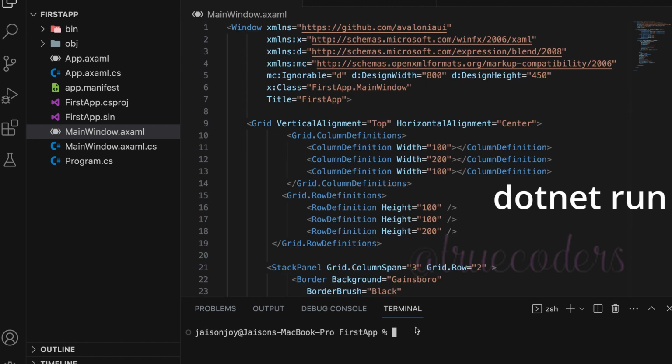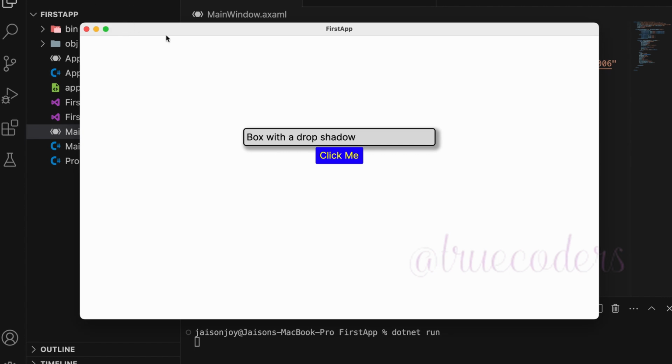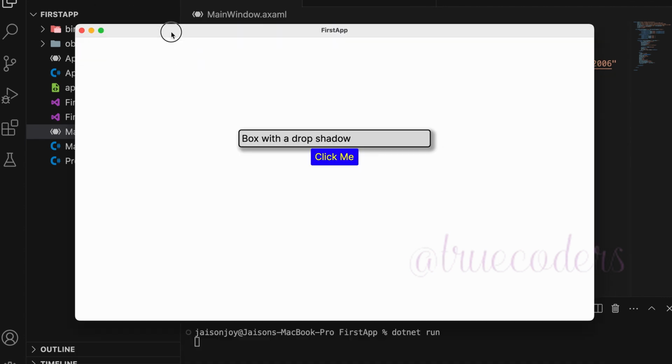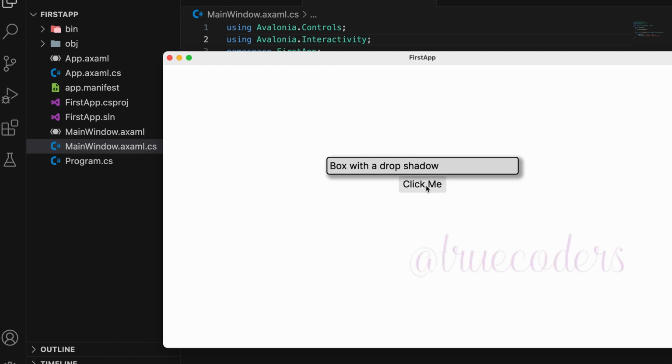Finally, we run the application using the command dotnet run. The application runs successfully and works perfectly.